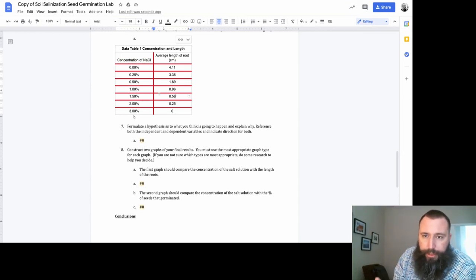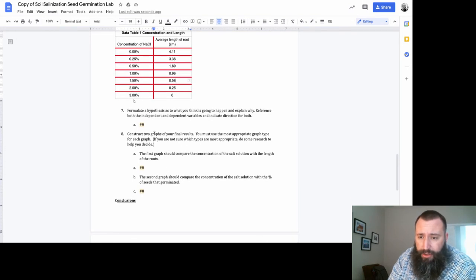And before we move on to the second data table and second graph, I want to point out where we're going to put that graph. Take a look. Question 8 says, construct 2 graphs. Now I made a quick change here in our lab. So the first graph is going to use the concentration of NaCl and the average length of the root, the graph that we just did. So that's going to be for A.